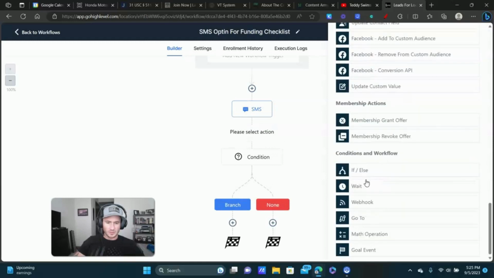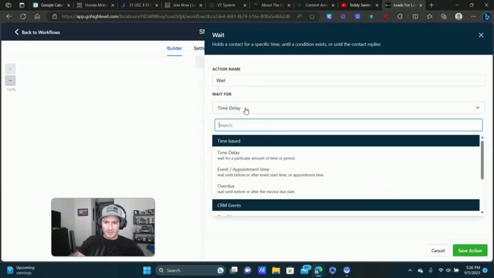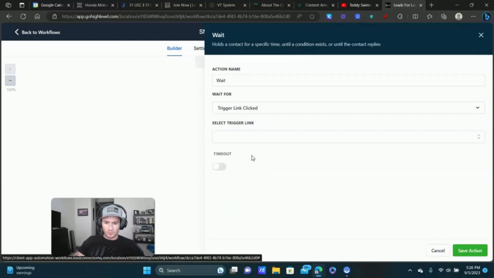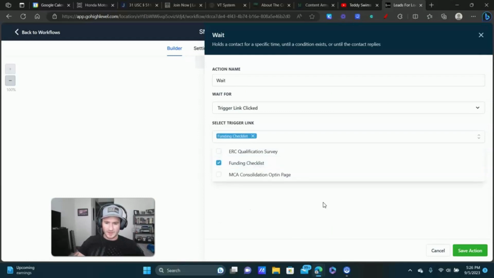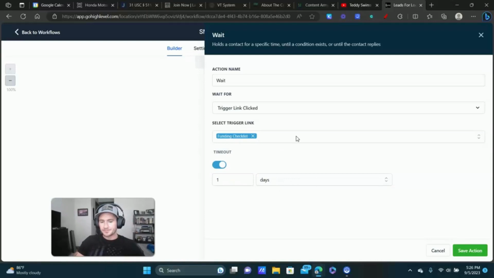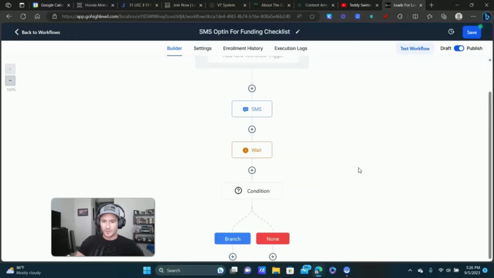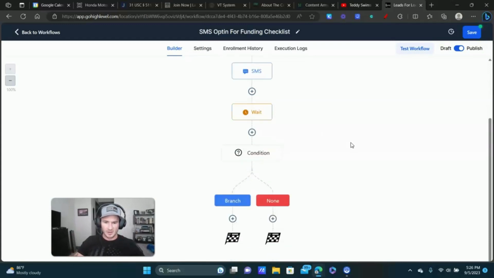All right, so we're going to click on, we're going to do wait again. And instead of time delay, we're going to do trigger link clicked. We're going to select our link. We're going to do a timeout of, we'll do 1 day. So basically, if they click on the checklist within a day from starting this workflow, it's just going to end everything here.